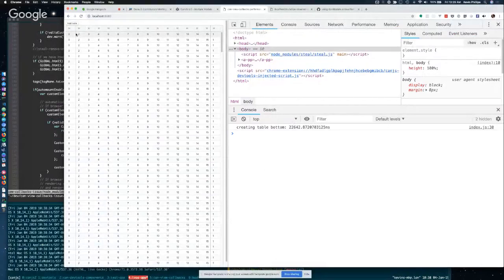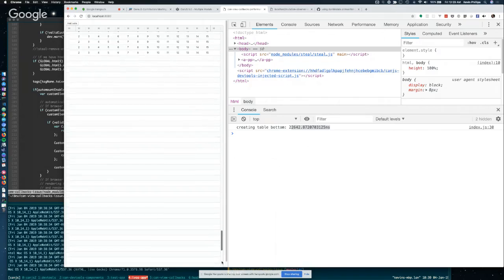And then I also added some benchmarking to show how long it's taking for this table to be rendered. I'm basically just polling for whether there's an element at the very bottom of this thing.